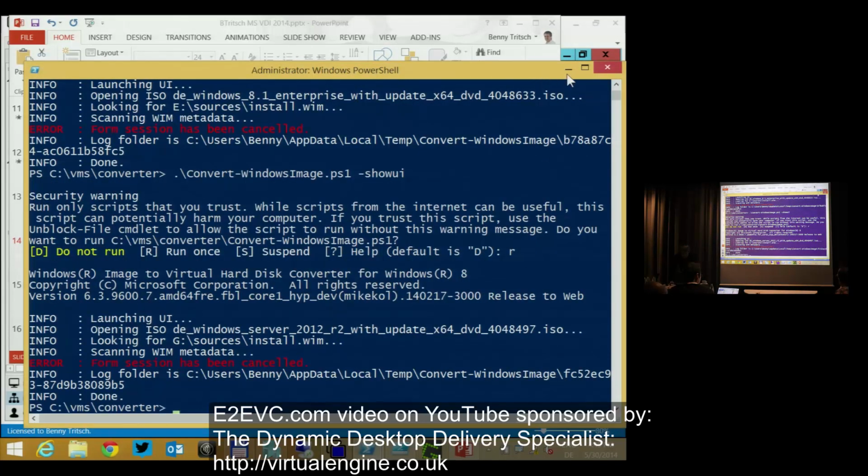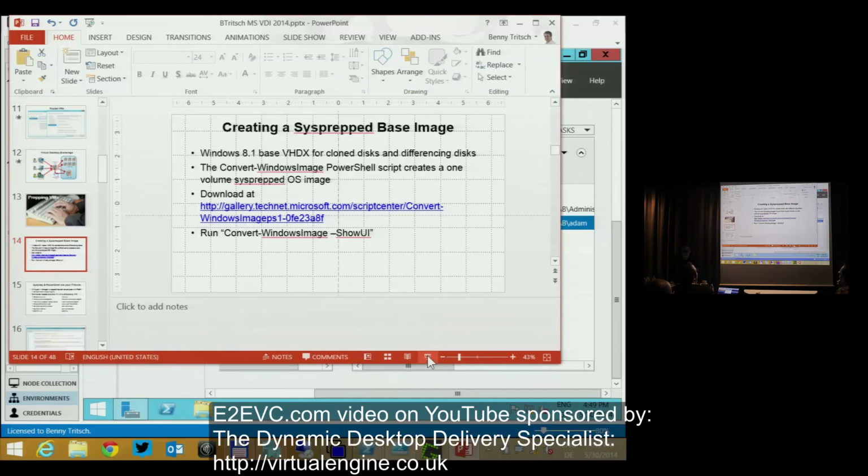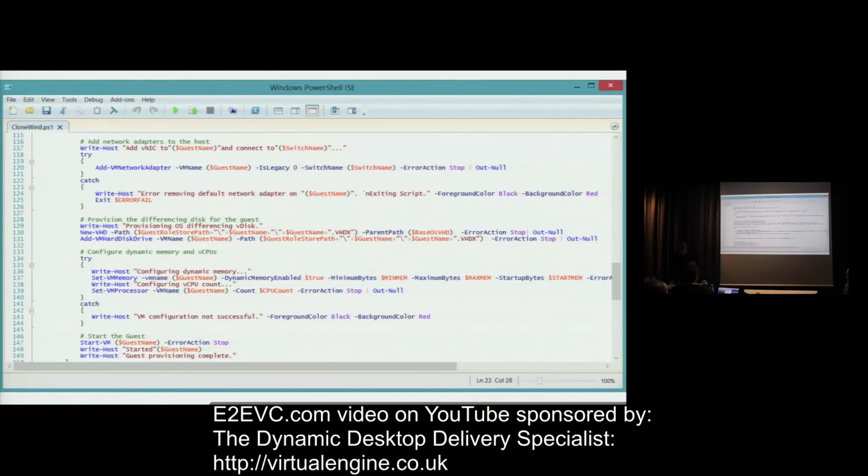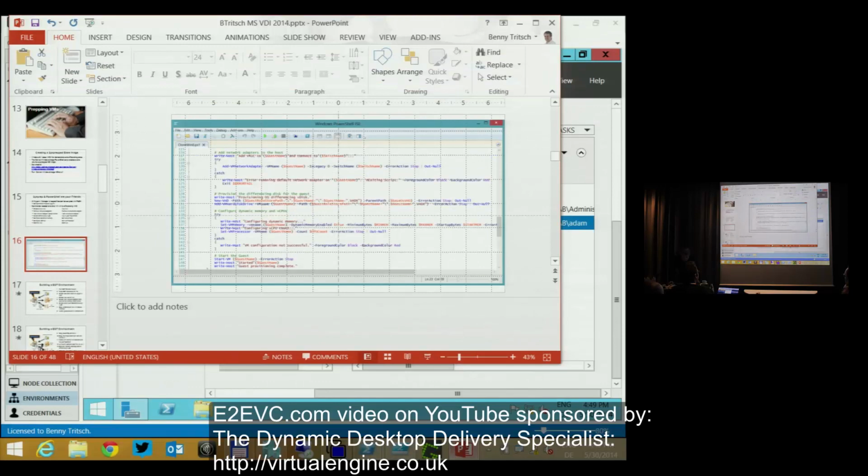Because what I've done now is, I took this Sysprepped image and did the next step, using the Sysprepped image plus PowerShell to automatically create a VM in pretty much the same way Microsoft does it behind the scenes. And I just listed the number of PowerShell commands that I was using, and I can also show you how these things work. It's pretty simple.